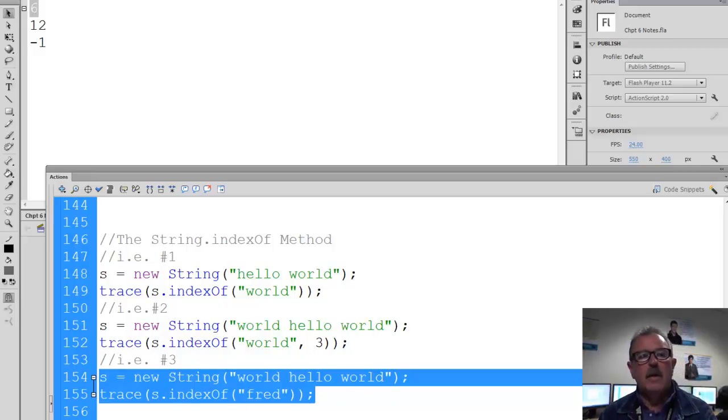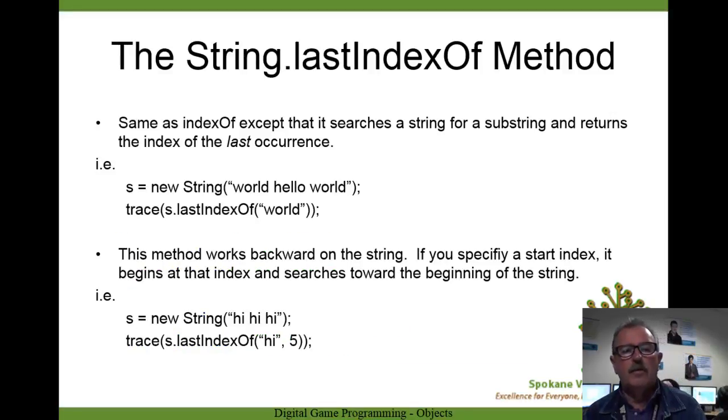Okay, then we have a method called the lastIndexOf method, and really this is the same as the indexOf method, except that it searches a string for a substring and returns the index of that last occurrence. So we should be able to do this example. There's actually two examples that I have in this method. The second example shows how the method works backward on a string. So if you specify a starting index, it begins at that index and searches towards the beginning of the string. So go ahead and put in both of these methods, and let's check it out.